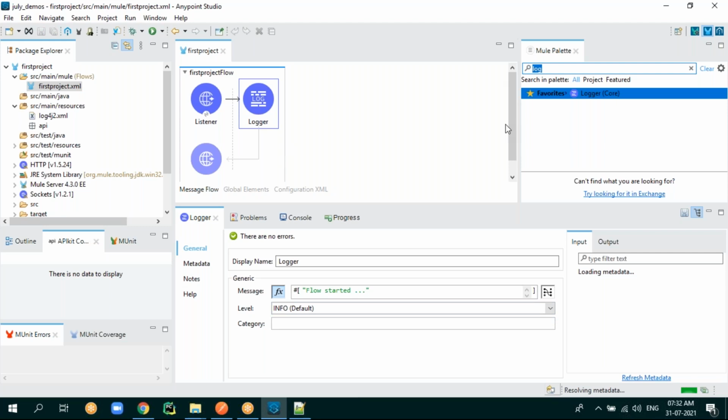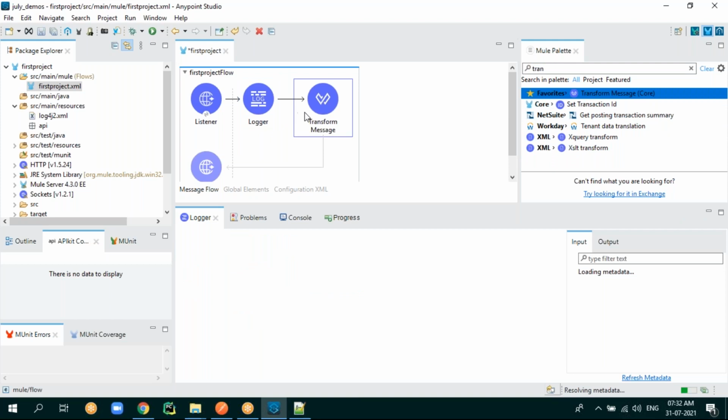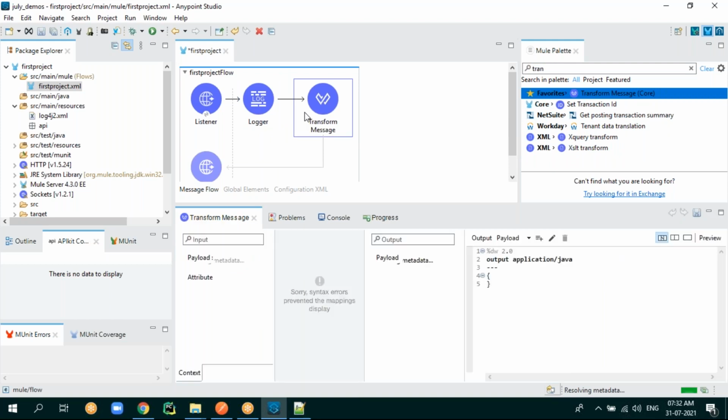So I will take a transform message. Transform messages we will use multiple times. It is not only for transformations; we can also modify the payload. We can also add to the payload. We can use it. So I just wanted to make it in that.